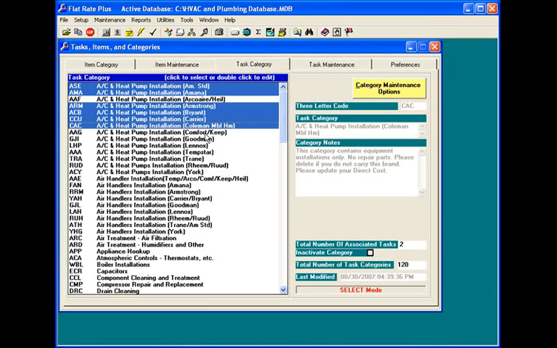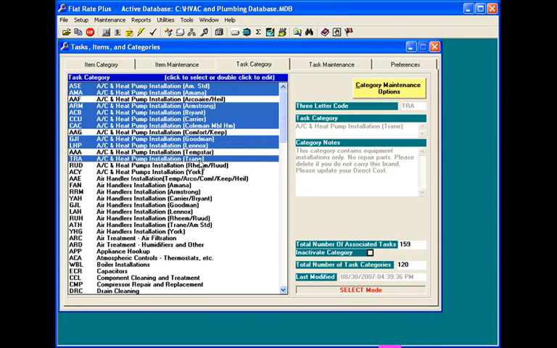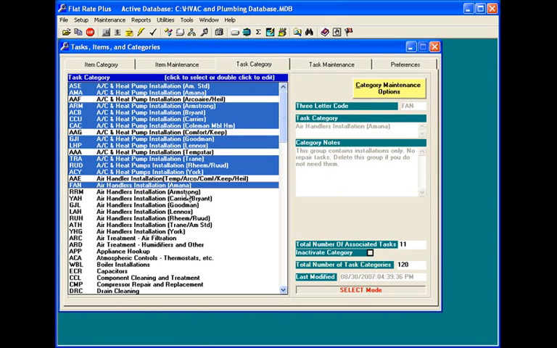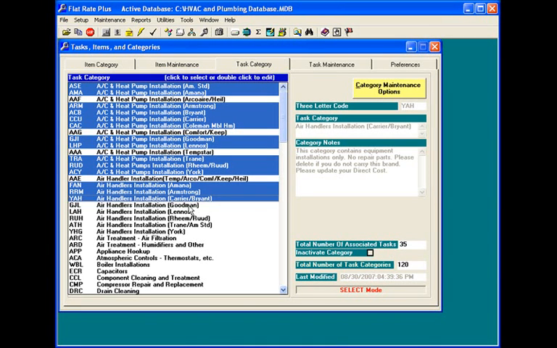Now, please keep in mind, when you see a brand name, like for example Goodman, Lennox, Trane, we are always referring to installation tasks. We are not referring to repairs. So this, for example, is a York AC and heat pump installation category, not repair categories. So you want to go ahead and select any brand or brands that don't apply to you.